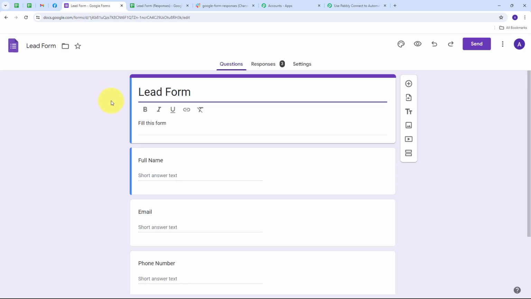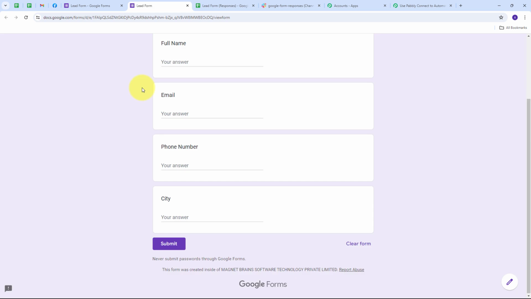Now for adding the responses of my Google Form, I need to take you to my Google Form, and I'm going to preview this form. So here this is my form, and I'm going to fill all these details. First I need to give a full name. My full name will be demo user. Now I have to give an email. My email will be demouser@pabblytudes.com. I'm going to give a random phone number, and I'm going to give a city, that will be Bhopal. And now I'm going to submit this form.